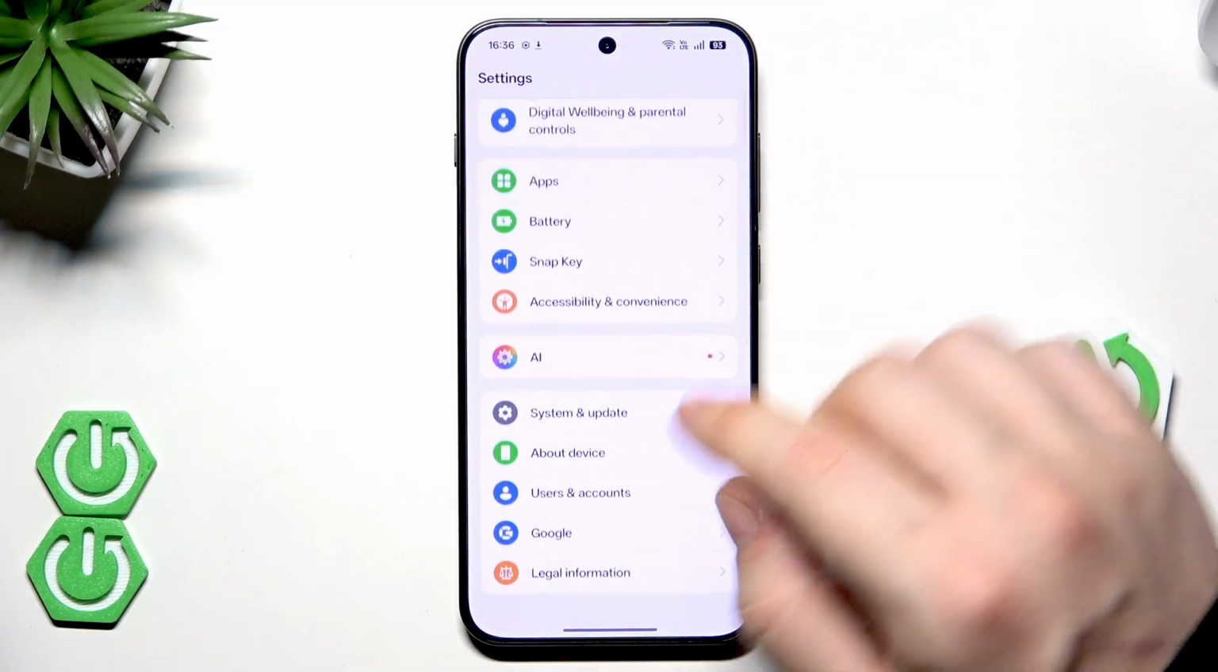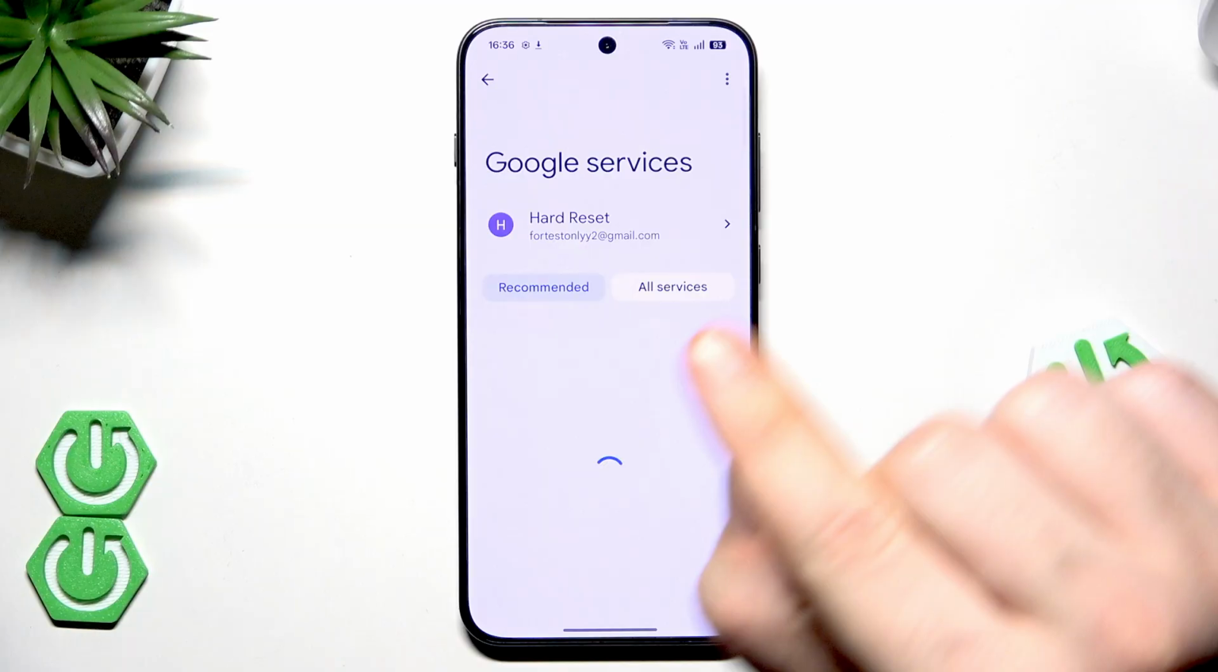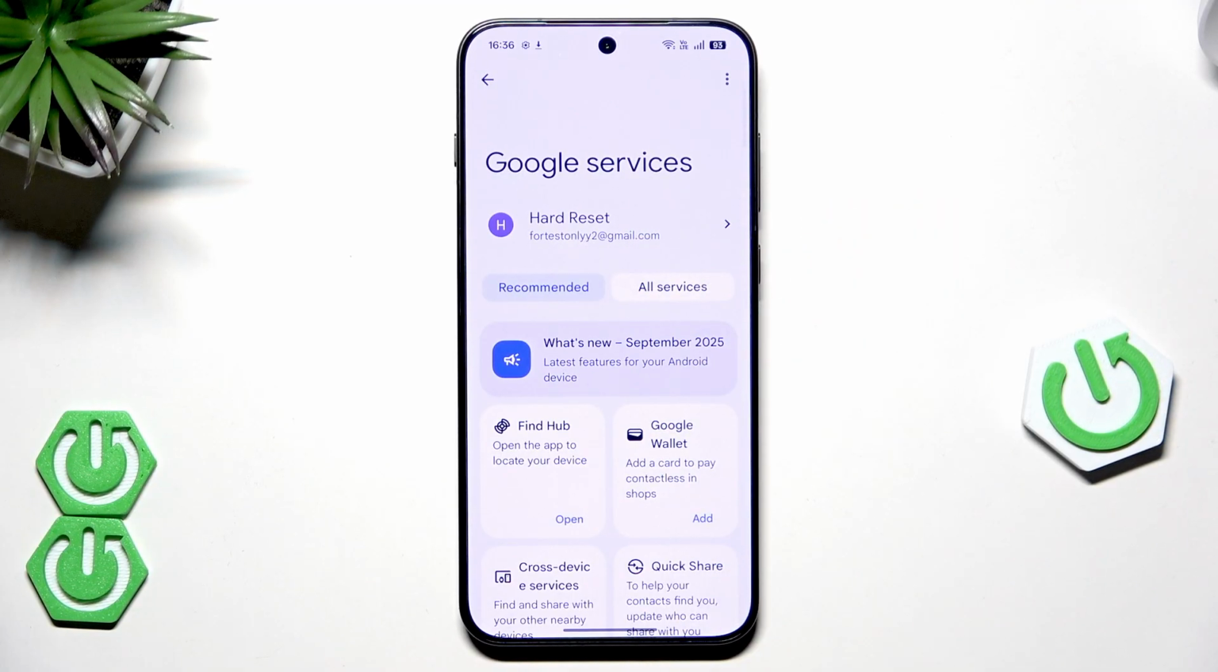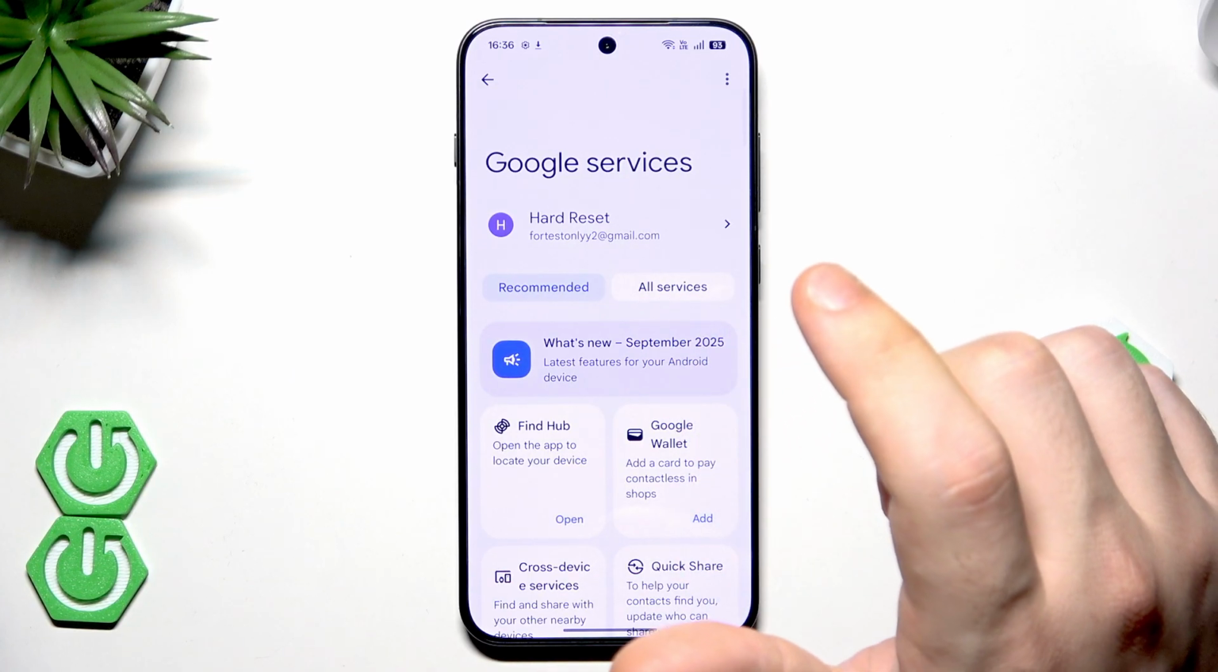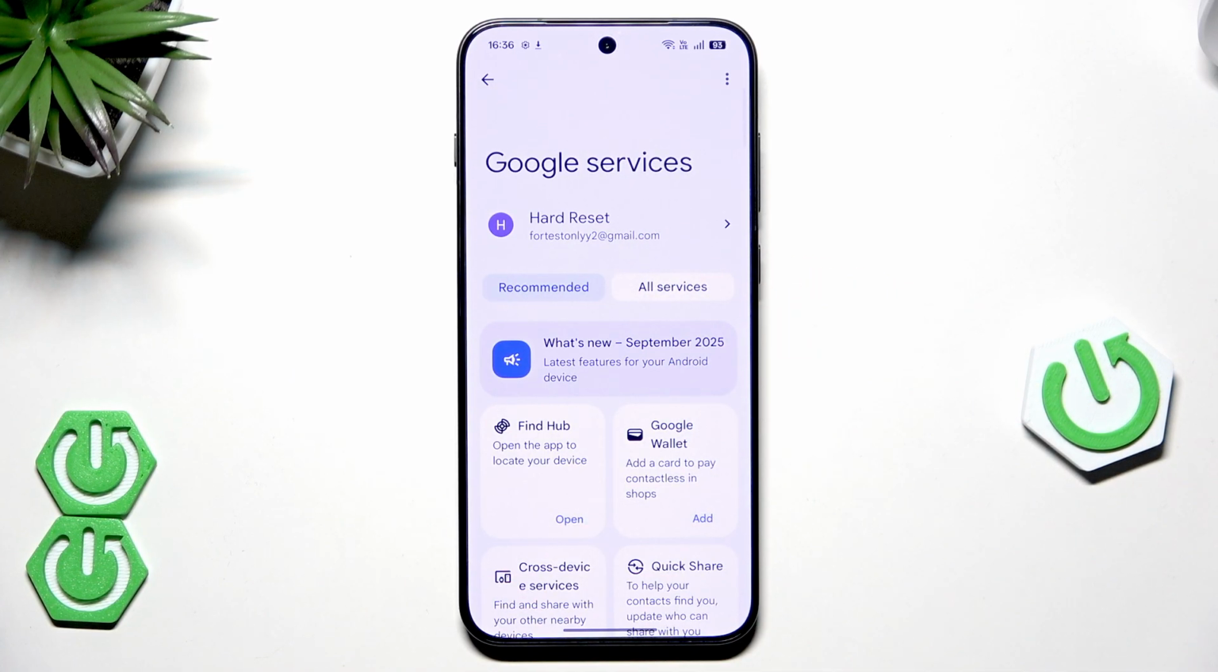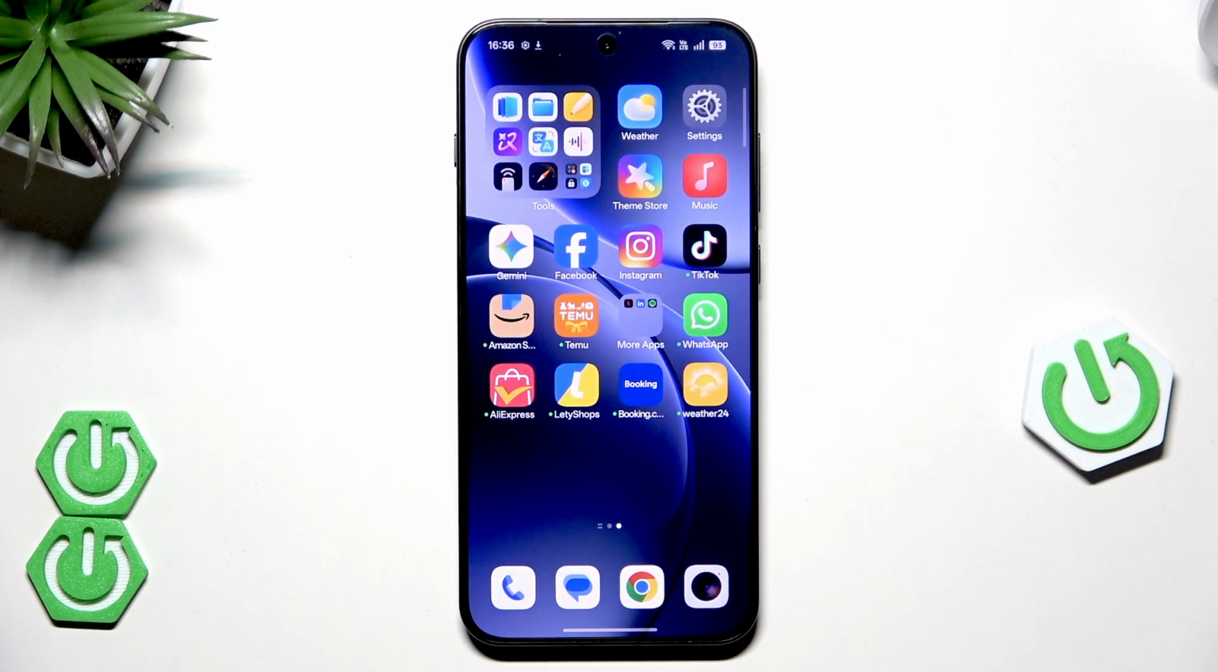Now scroll down all the way and find Google. And in here, make sure that you are logged into the same Google account that you have selected during the backup process, in the moment when you were creating it. Because if you will be logged into wrong account, you won't be able to restore your chats. So make sure that you're logged into proper account.